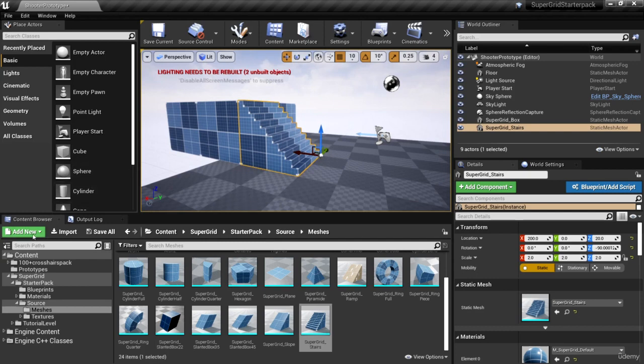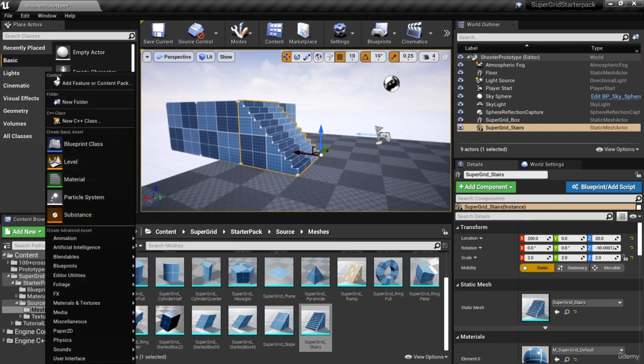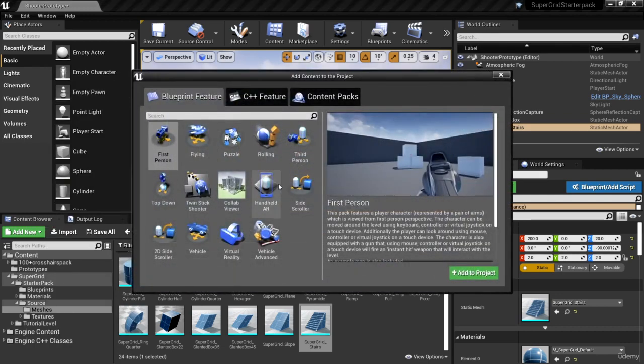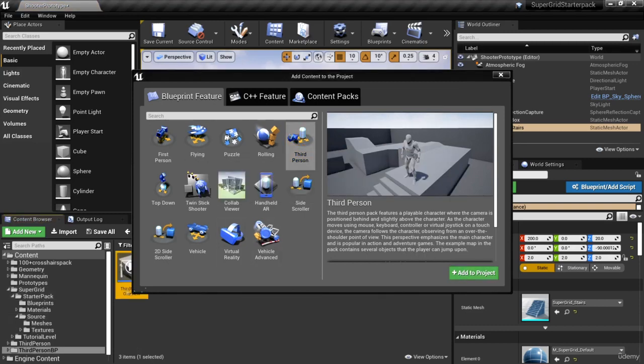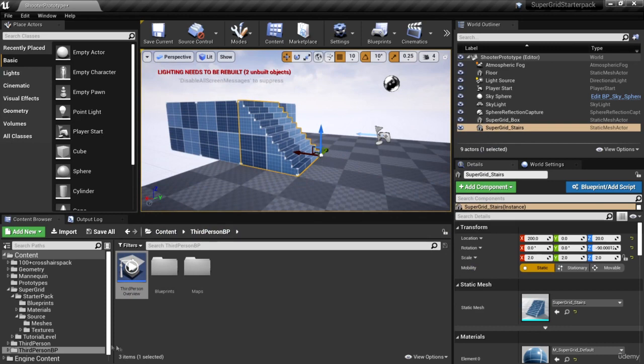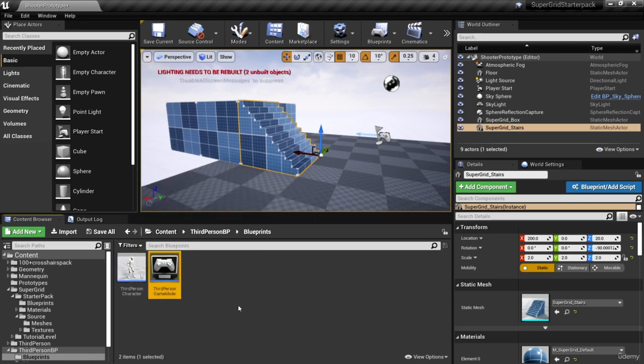And we can do that by clicking Add New and going up to Content and selecting Add Feature or Content Pack. And if you select that, you can select Third Person and click Add to Project. Now, once you've done that, we'll have the third person folder and the third person BP. And if we double click blueprints, there's the third person character and third person game mode.